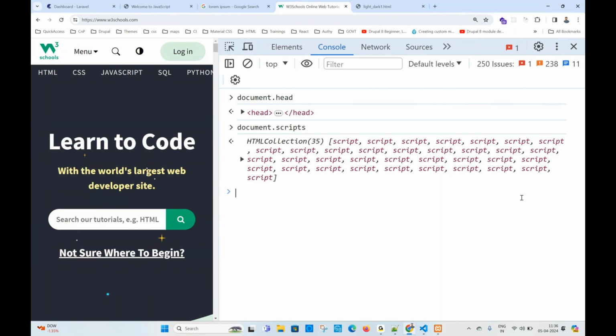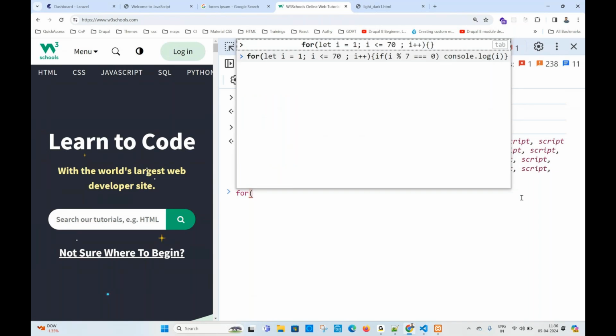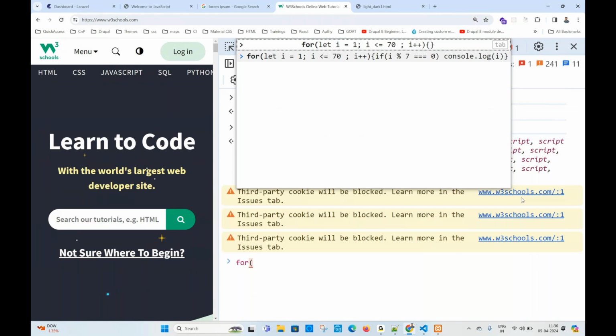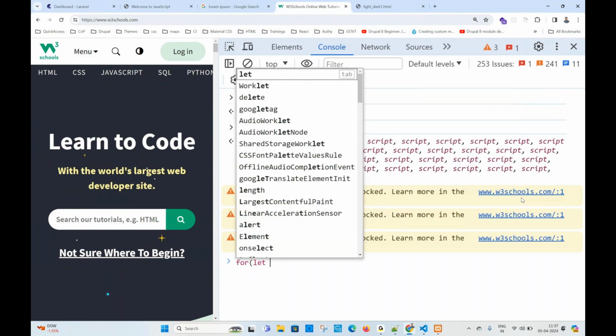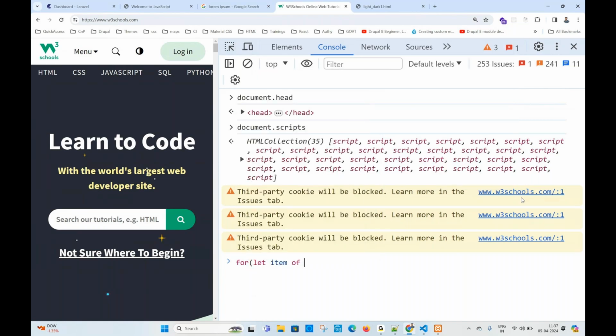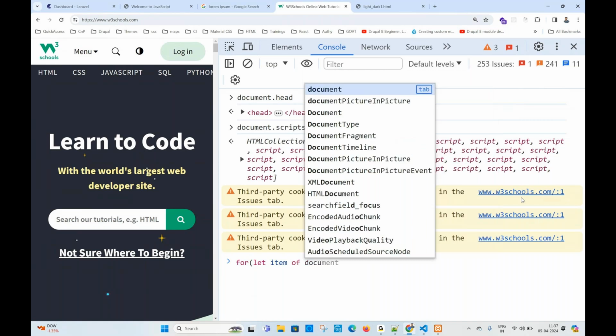You see, for JavaScript, we write in a file, and after that we execute it in the browser. Of course, whatever code you write in the file, we can write in the console also. We don't have to write the code in the file. Generally what we do is open the file, write some code, and execute it in the browser. The same code we can write here also. See, for (let item of document.scripts).